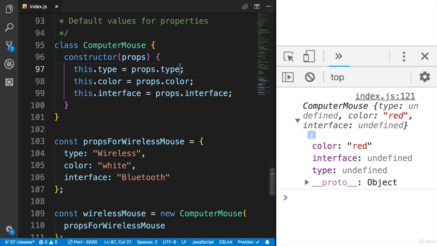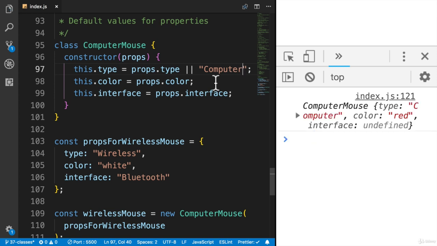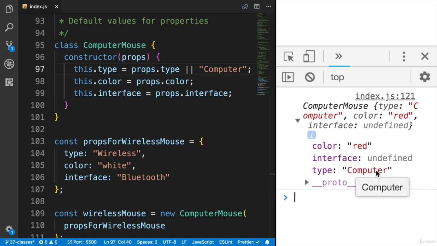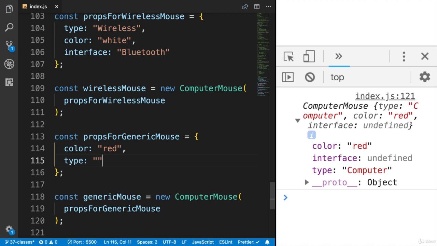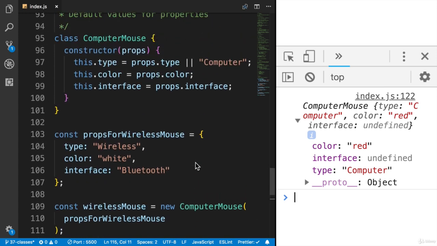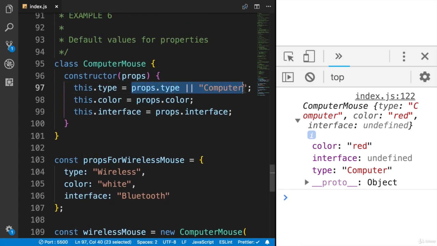So simply props.type or operator, and here will be, for example, computer, because each mouse is computer mouse. If I'll save now, I will get here type computer. But please keep in mind that this expression will always return computer if props.type is falsy. It means that if I will pass, for example, type equal to empty string and save, I will get also computer, because empty string is considered as falsy value in this expression.